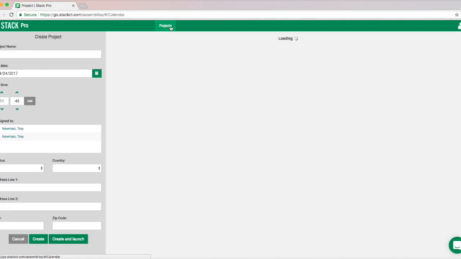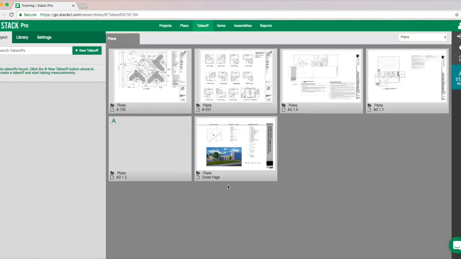If we hop into something that already has some plans in it, it's going to break out your plans like this in the different thumbnail images, okay? So in this project, there's only 6 plans. I realize yours may have 60, 70, hundreds, that kind of thing. We give you the thumbnails so you can quickly identify the ones that you think you're going to take measurements on.